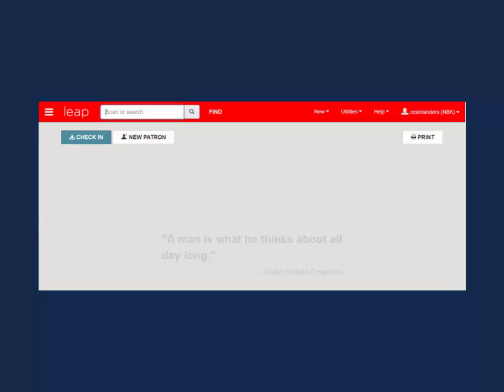Okay, you're in. You can now search for records using the quick search box or the find tool, check in items, register new patrons, and more. Let's try logging out now.